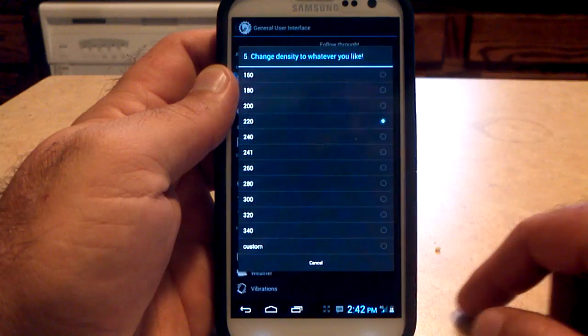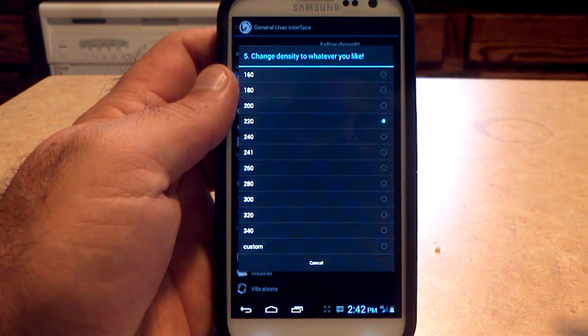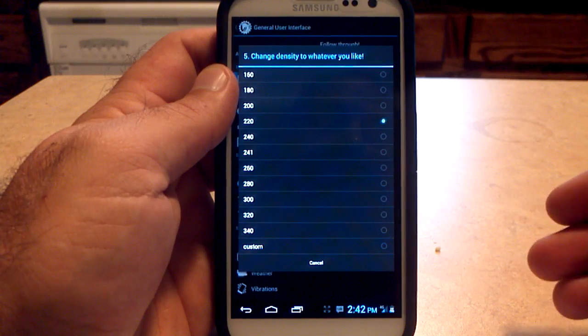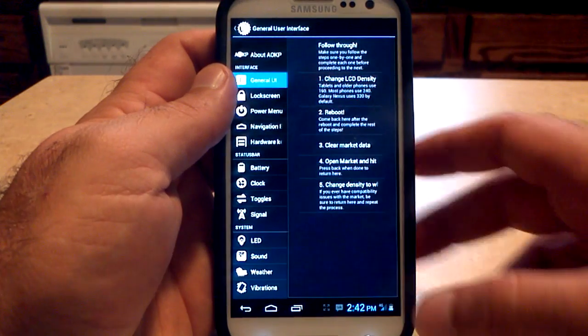Then you can come back and change the density to whatever you want. So don't worry about what you hit in the first part of the process. Later on, you'll be able to come back and switch to what you want. 220, like I said, is what I figured out to be good.